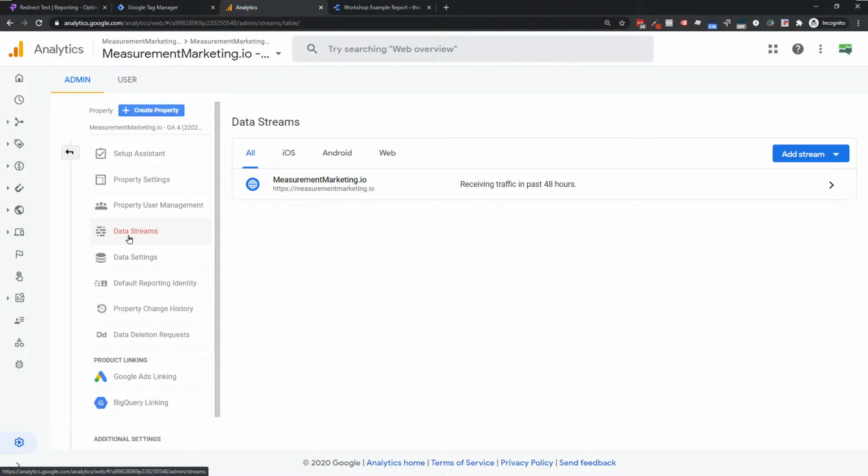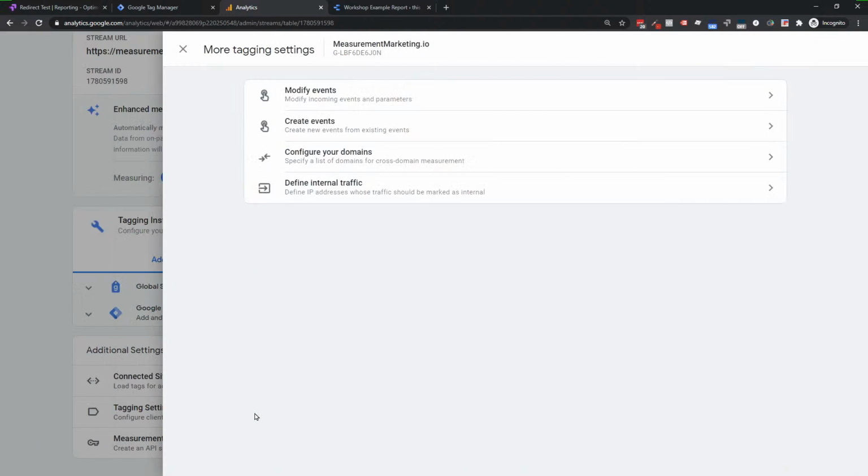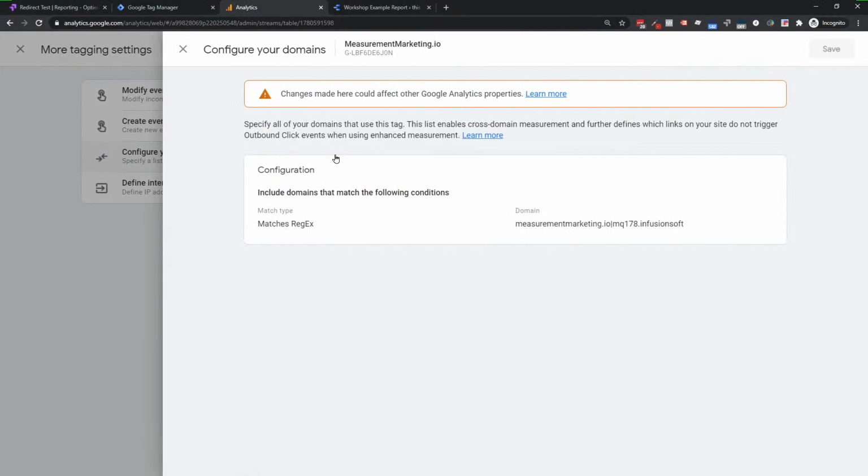Now, in your data streams, when you set up your data stream, if you already have this set up, you go to your web data stream. The biggest changes that I am seeing are coming into this tagging settings section. So when you click on tagging settings, and this was the November changes that came through. So in your tagging settings, we go into configure your domains. This is cross-domain measurement now.